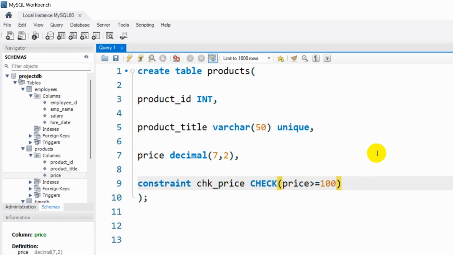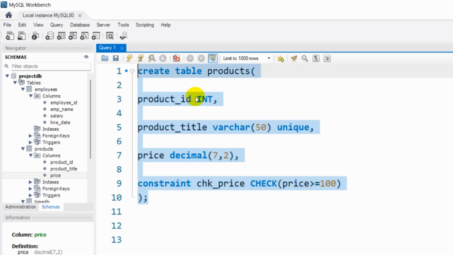What this will do is that every time we try to insert any price into our product table, it will check if the price is greater than $100. If yes, then it goes ahead and inserts the data, and if the price is less than $100, it will give us an error. But since our product table already exists, I will not execute this. I will just alter our product table, and we are just going to add the check constraint to our price column.